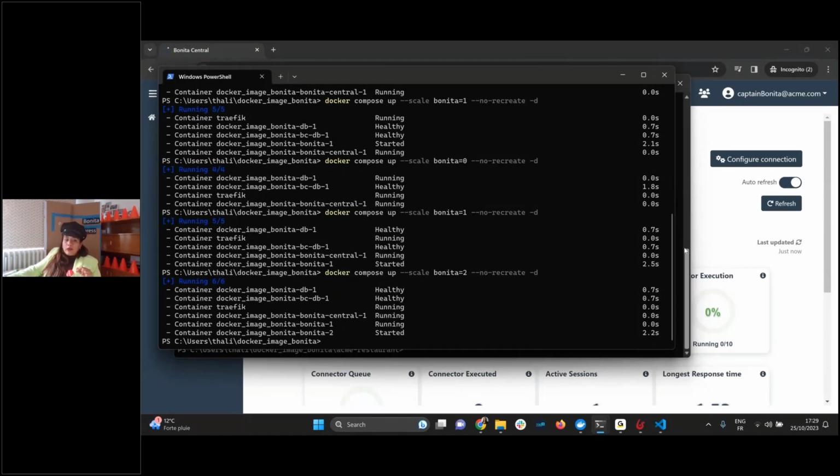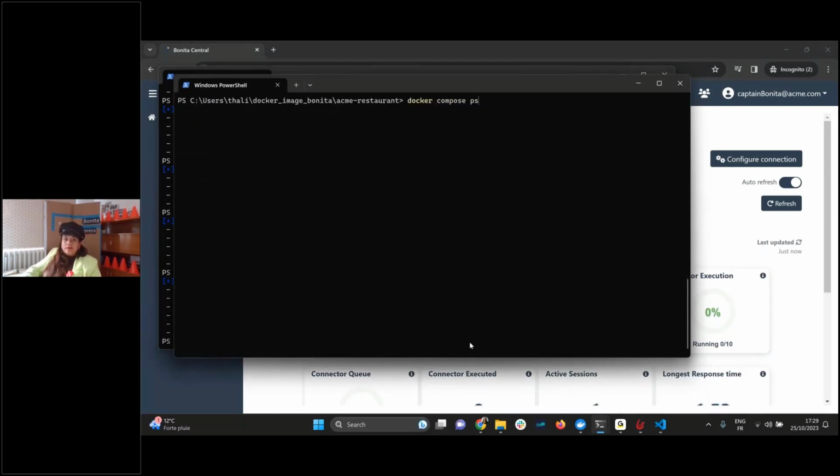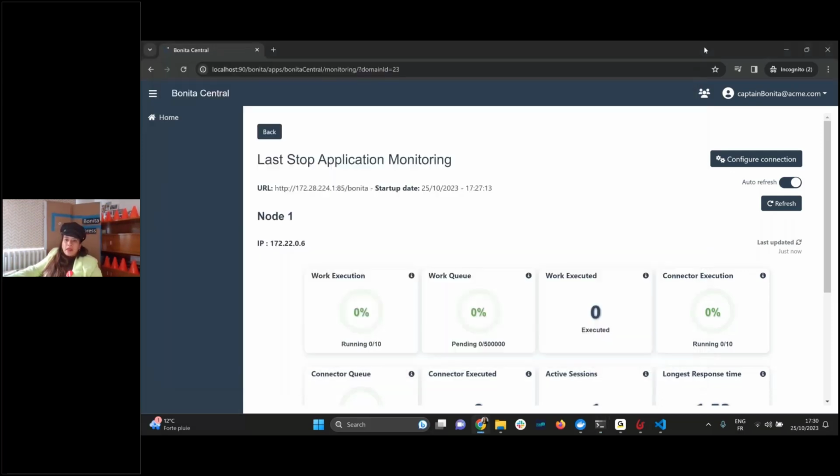In parallel, I will go to the Acme restaurant, remember that one, and I have it in here. Okay. I will do the same thing. I will compose and scale it again. Copy and paste. I want to take into account my latest change where I was using version 1.0.0. But I think we won't have time to add it in here. But at least I want to show you.